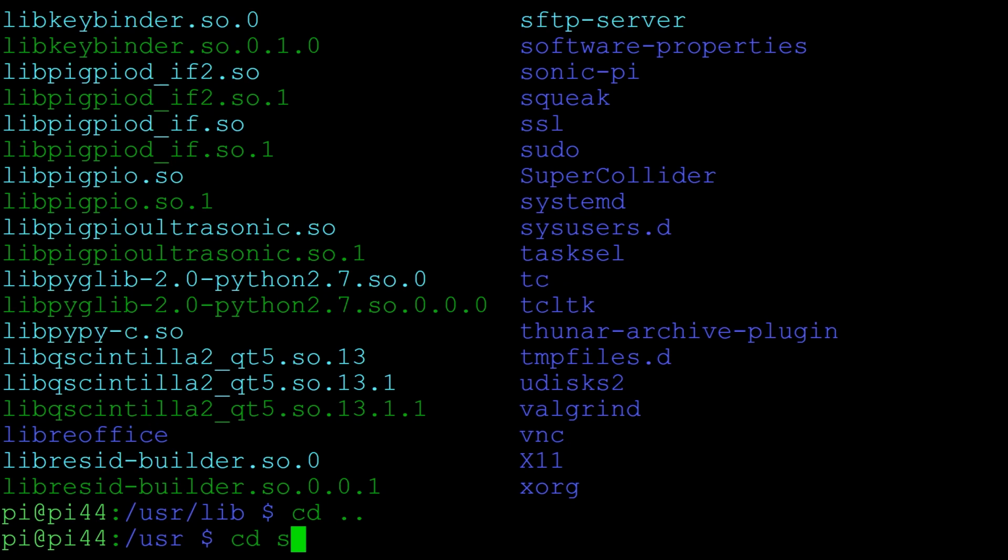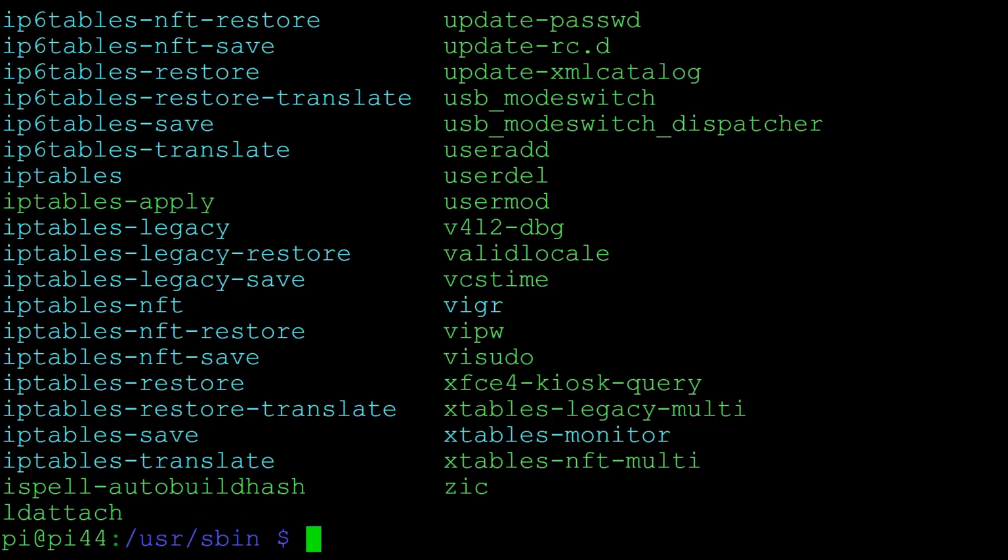And another interesting one is actually /sbin. So the S there is for super user, which is root privileges. Okay, and so these are programs that require you to have root privilege to use them. Programs that you have to do sudo, super user do, before you start to actually run them.